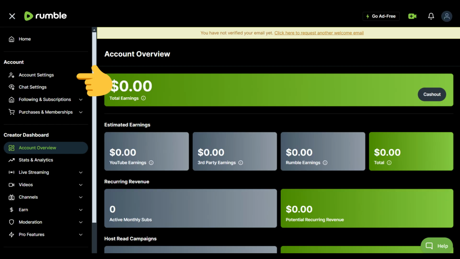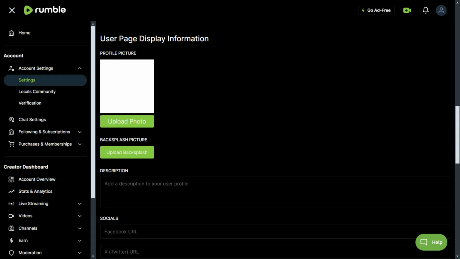Now within the channel setting, locate the name field and enter the desired new name that you want. After updating the name, scroll down and see the Save button to apply the changes. So this will change your Rumble channel's name.